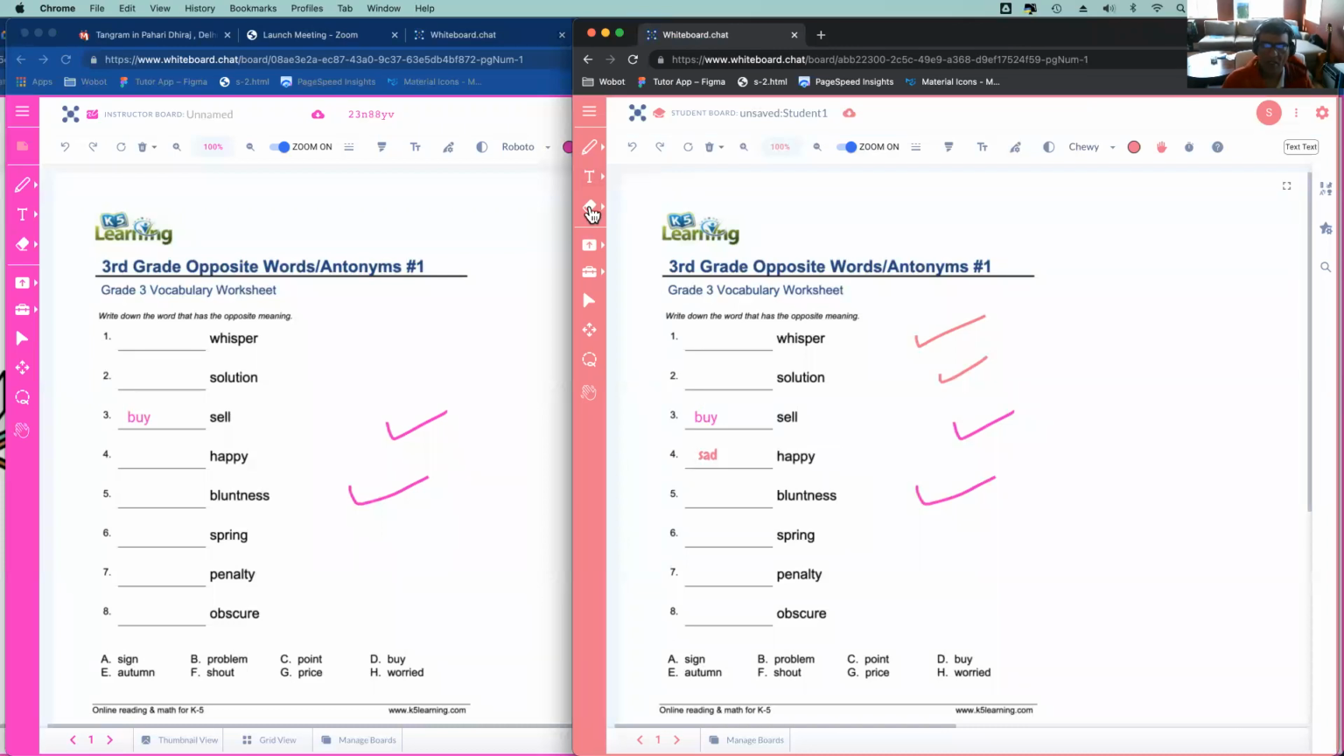But they cannot erase the teacher's work. Whatever the teacher has put in, they cannot erase it. They can erase their own work, but they cannot erase the teacher's work, and they cannot move the teacher's work. So they cannot disrupt the class.